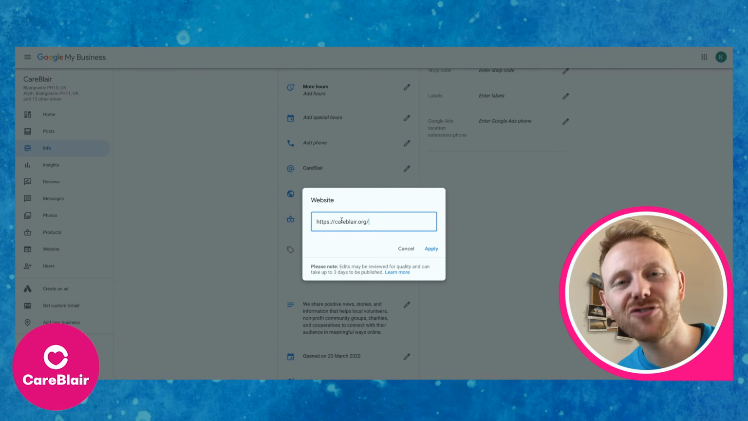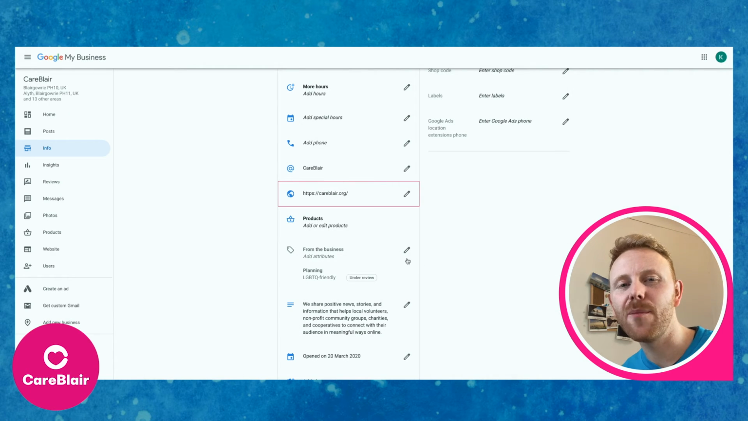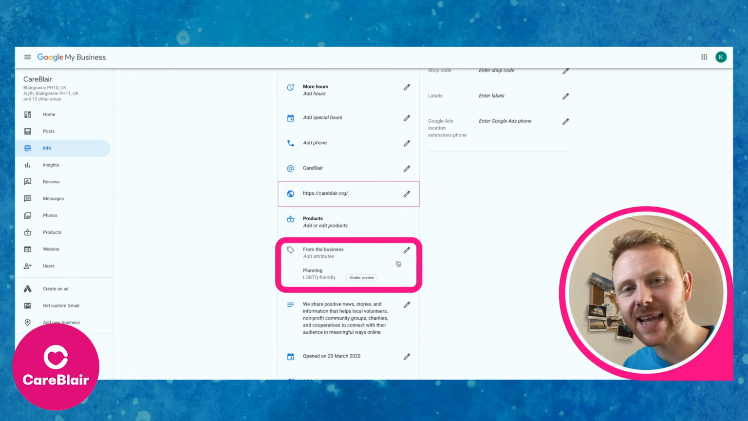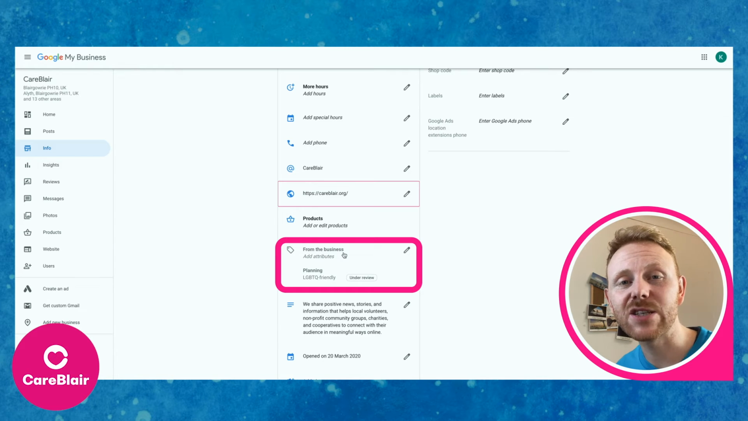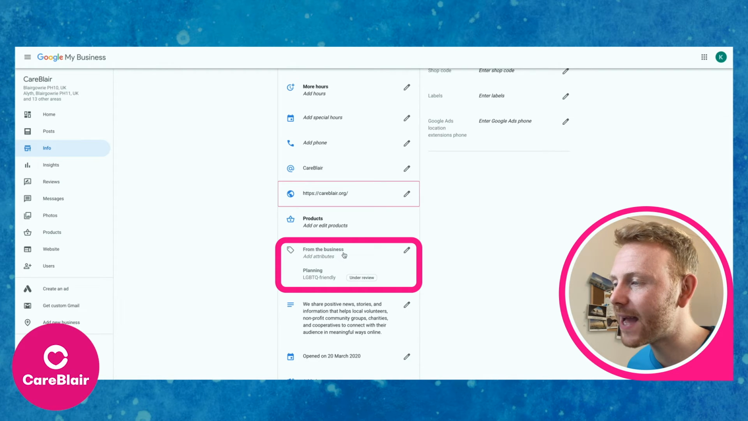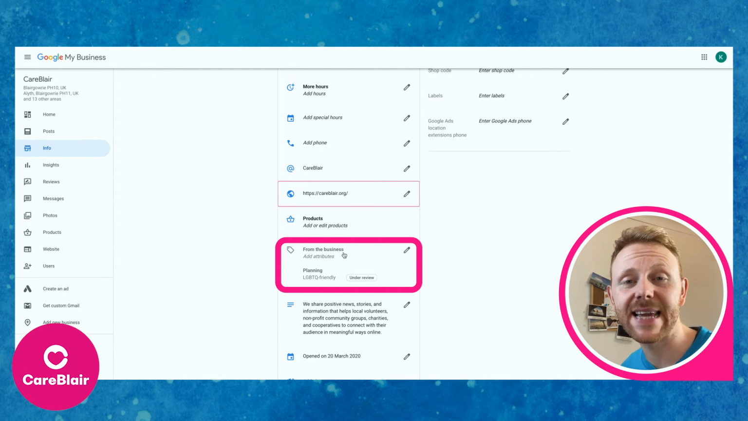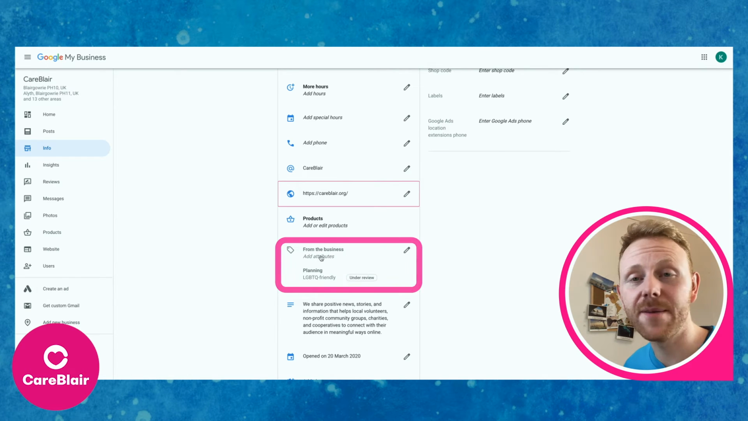Next, we can add attributes. Now, attributes allow our non-profit to really nail down and specifically share those special things that we offer to our non-profit supporters and donors. It can be things like free Wi-Fi, disabled access, or pet friendly, and for CareBlair, we're LGBTQ friendly. And as you can see down here, we've popped that in and it's under review. Usually it can take a day or two for Google to put this onto your Google My Business listing, but once you're going, you're going.